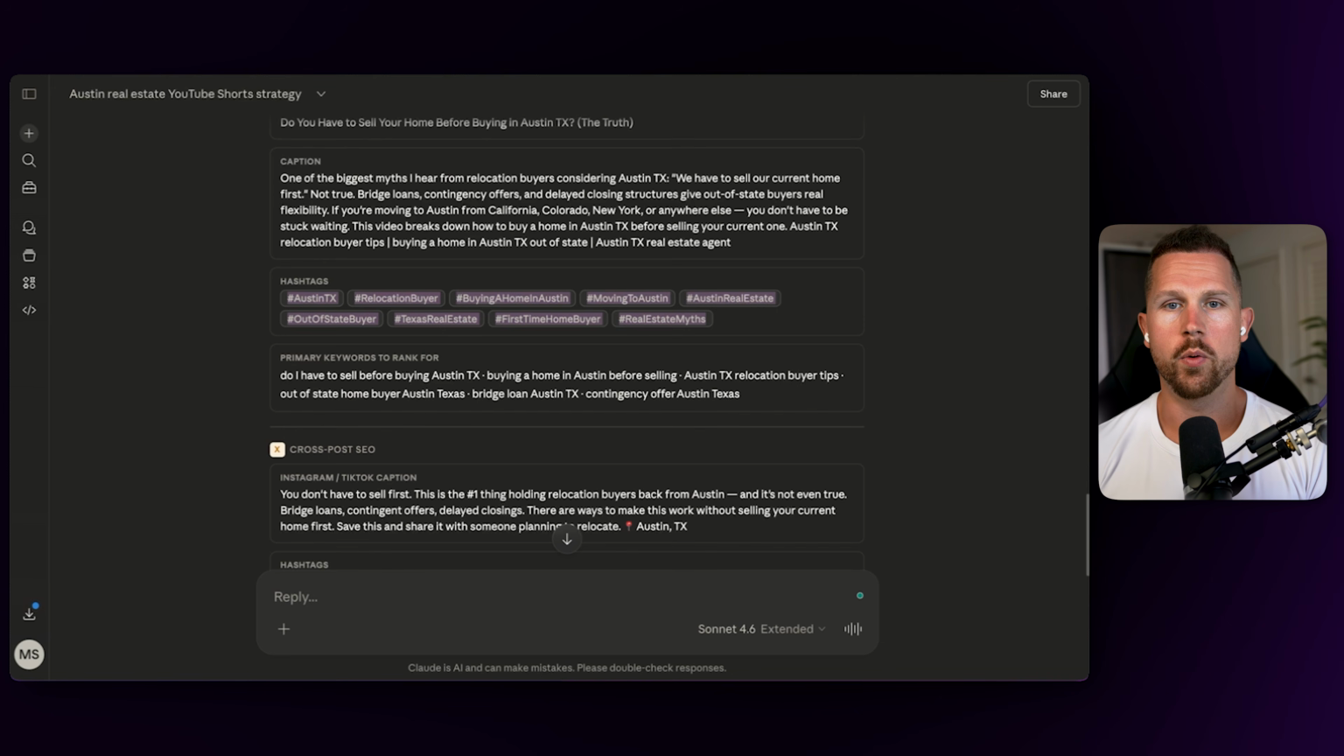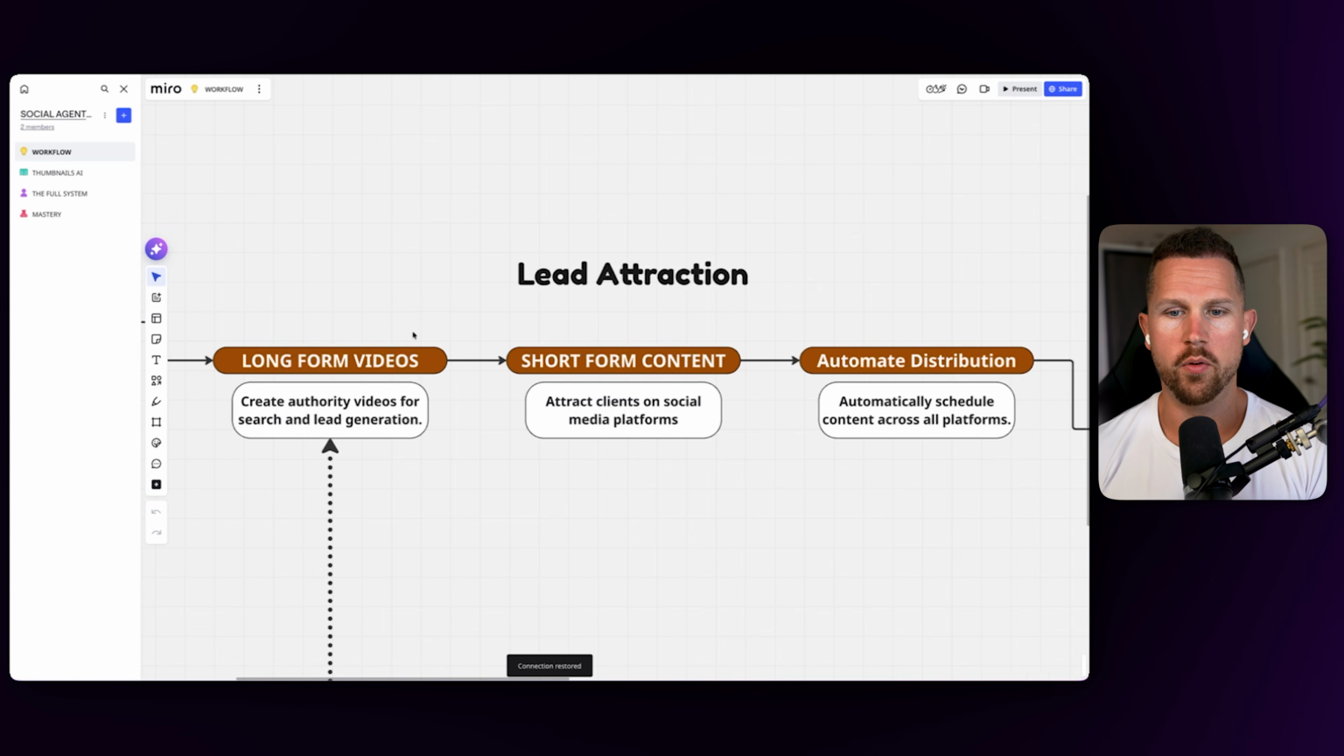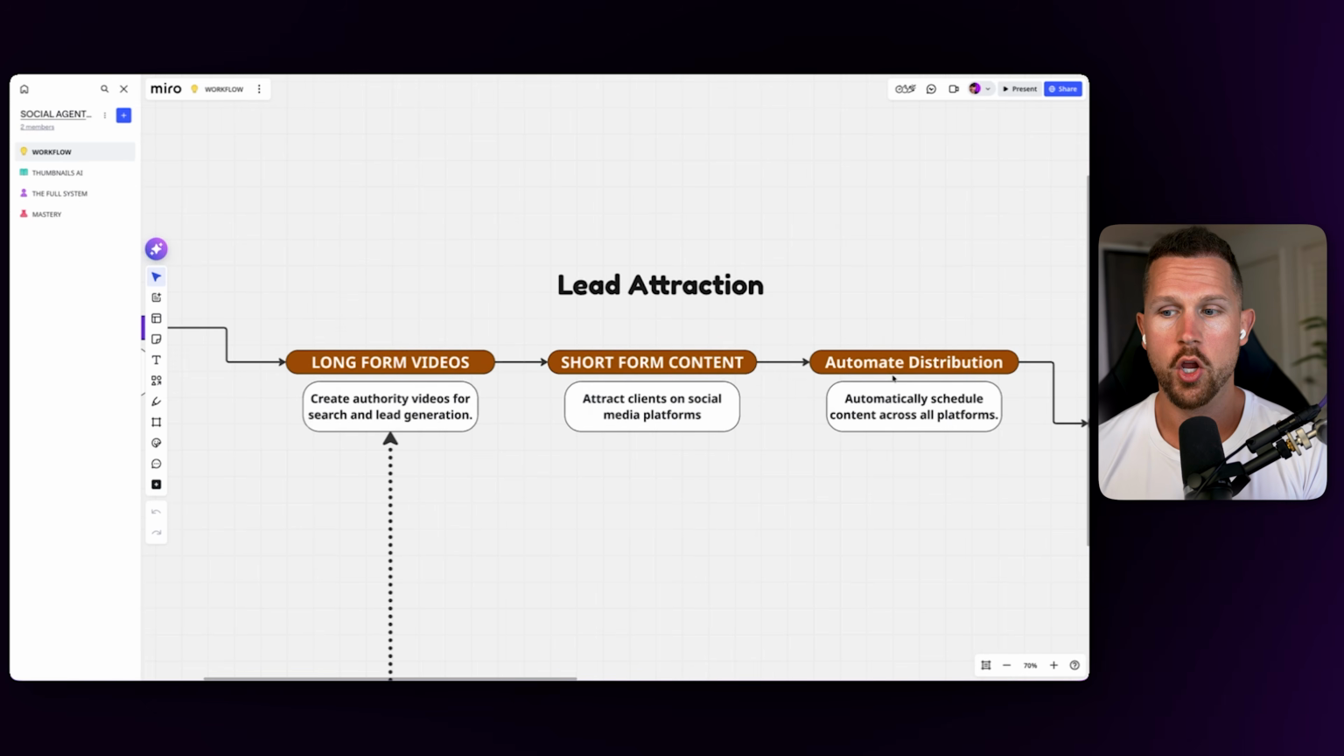Now again, what you want to do over time is build out the workflow. So the goal is to create short form videos and long form videos that work harmoniously, and automatically distribute them, because you don't just want to post on YouTube Shorts, you also want to make sure that you're cross promoting that on TikTok and Instagram Reels.